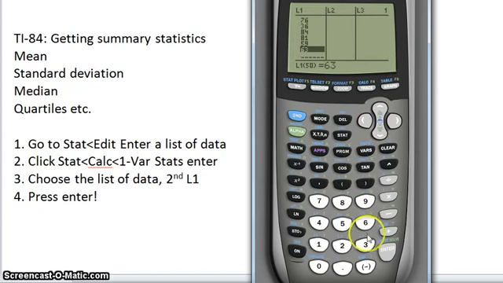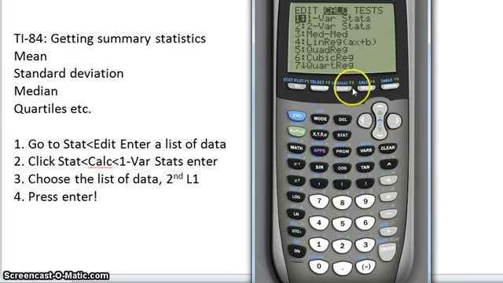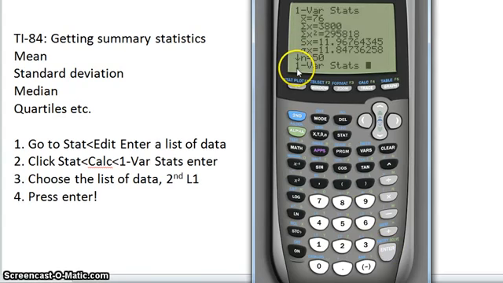After you've entered your list of data, then click Stat again. Scroll over to Calc by using the arrow button and choose One-Var Stats. Press Enter. Here there will be a line that shows up. It'll say One-Var Stats, and press 2nd L1. This will choose your list of data.